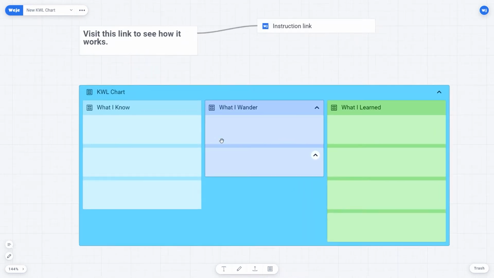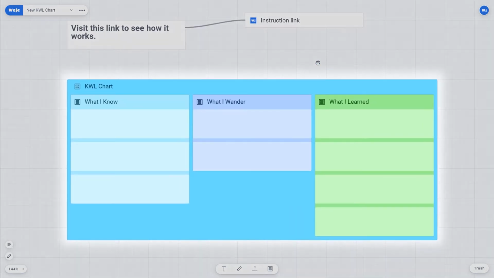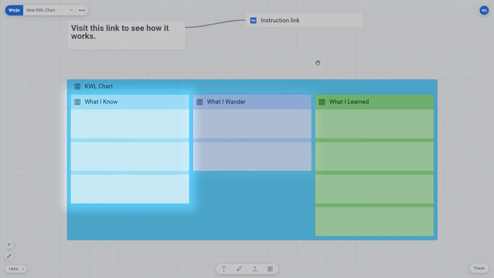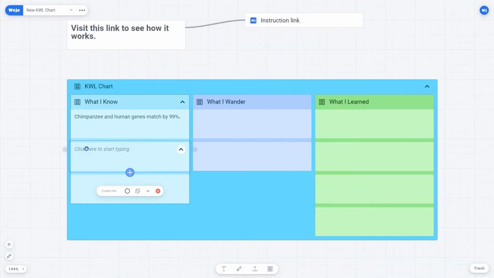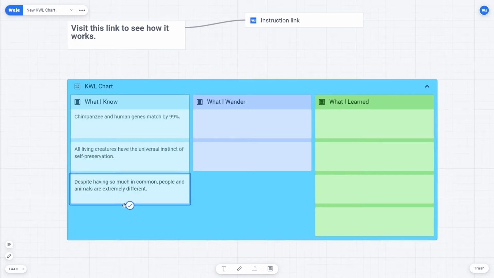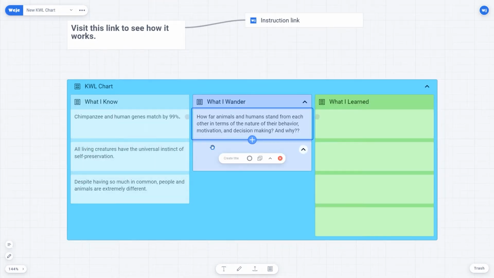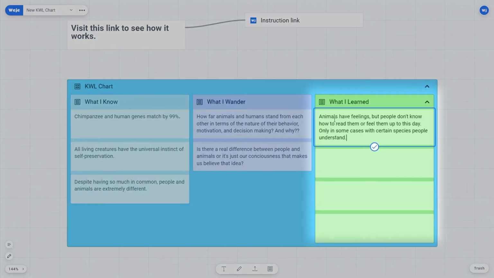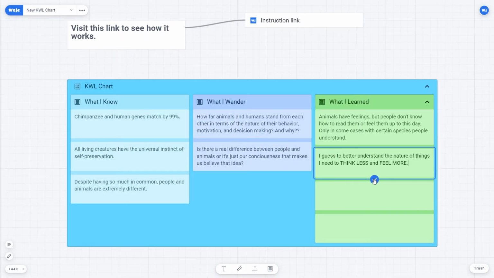The template consists of the main KWL chart sheet, which you can name as you want, and cards that are organized into 3 columns according to the KWL strategy. The What I Know column is for information that you already know. The What I Wonder column is for information that you plan to learn. The What I Learned column is for information that you learned during the studies.